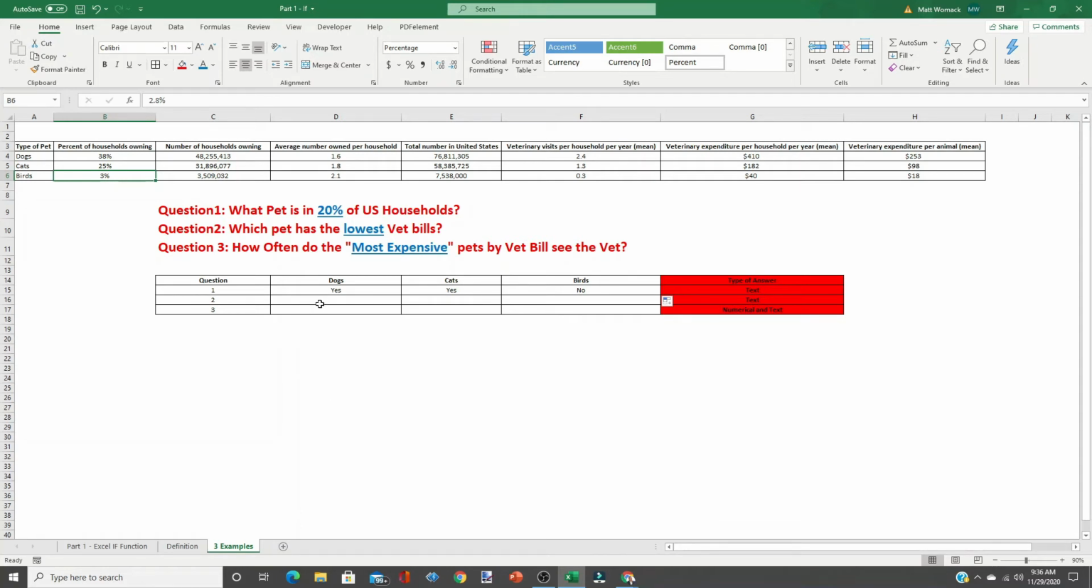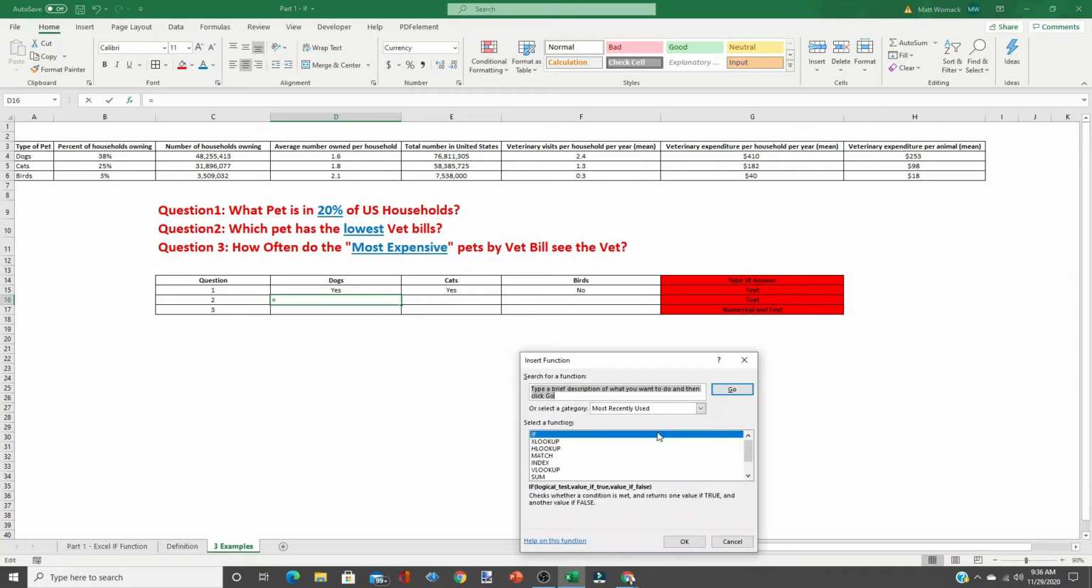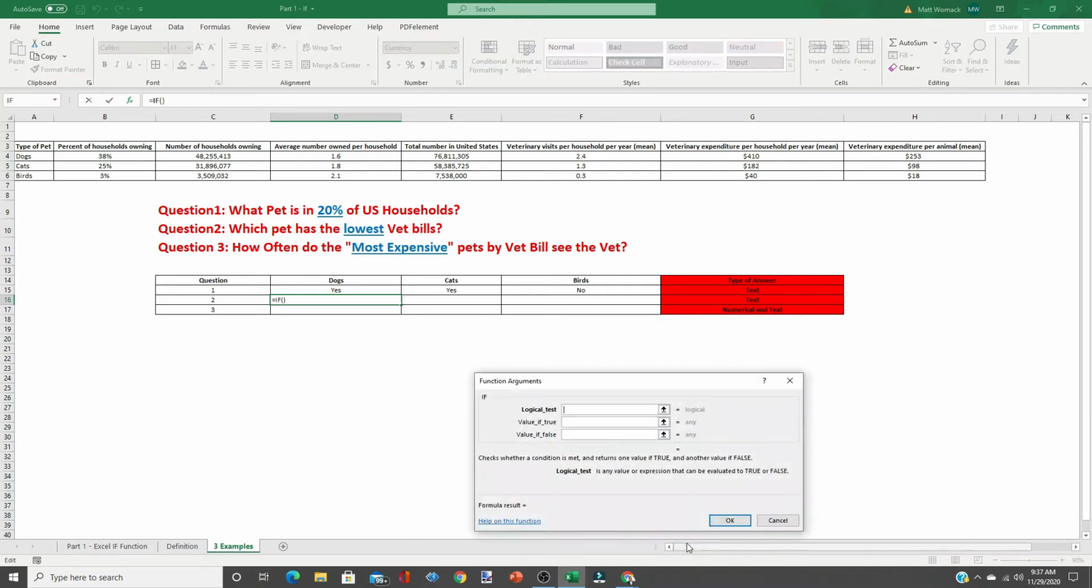All right, so as promised, in question 2 we're going to use a VLOOKUP for our criteria, but we need to answer question 2. So which pet has the lowest vet bills? Let's go up to insert function. We're going to type in IF, highlight it, and click OK.